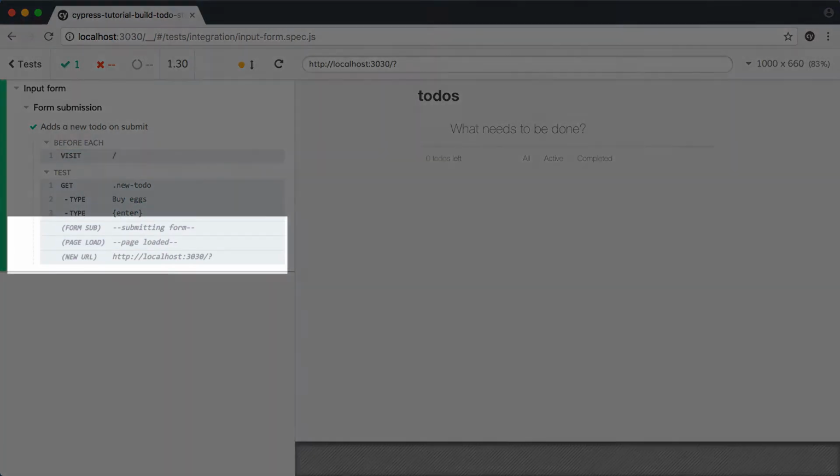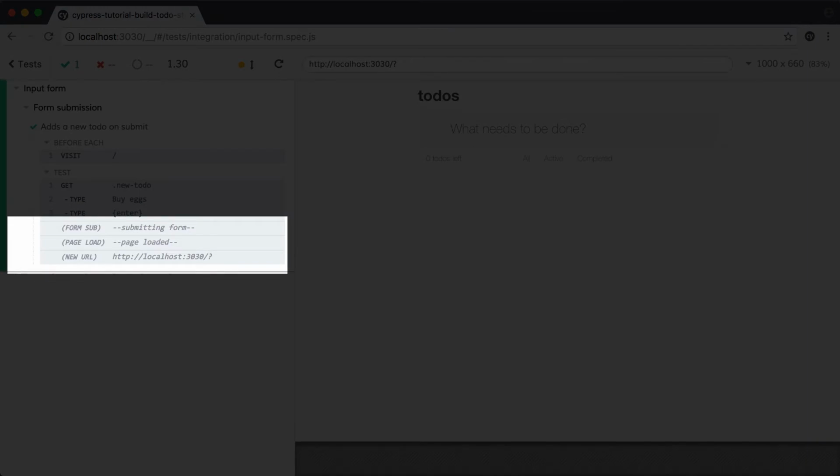When our test runs, we'll see our visit, get, and type commands, as well as some additional entries in the command log. These new entries are page events. Cypress logs out important events for us so we can better track what's happening in our application during a test run. Here, we can see that there was a form submission, as well as a page load and a URL change. We expected the form submission, but the page load and the new URL may seem a little surprising.